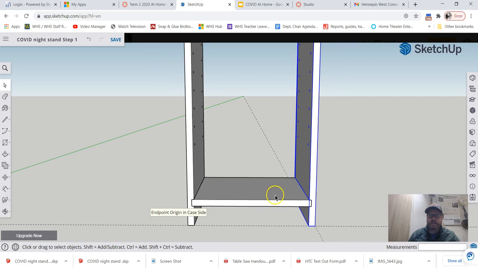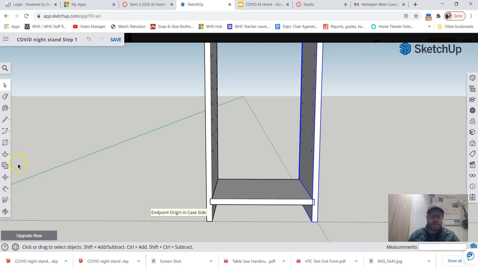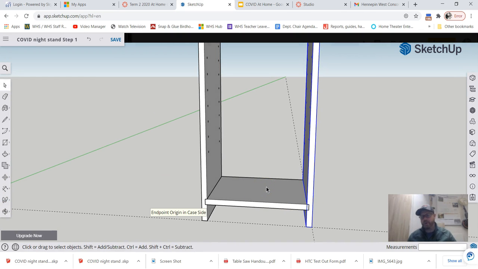Now I've got my sides and my bottom shelf. You can see when I click one time on them, they all turn blue. That's a step that if you miss is going to be extremely frustrating, because if you forget to make something a component and you draw another piece on it, you're going to have to redo it. There's no way to fix that.